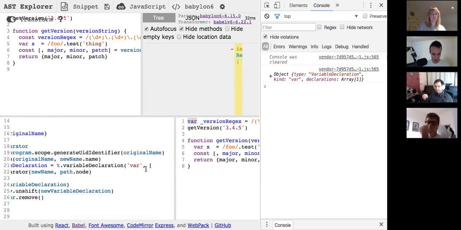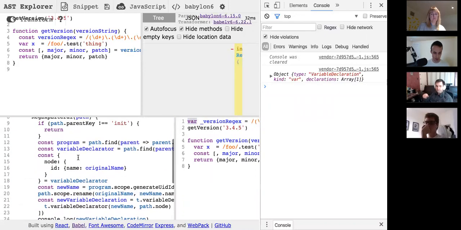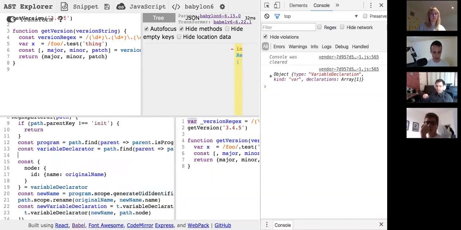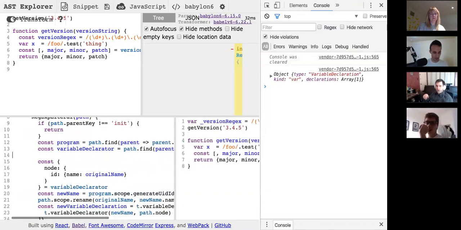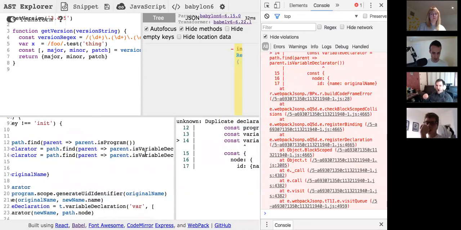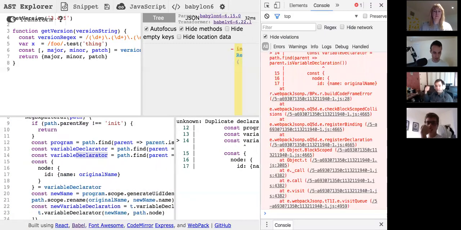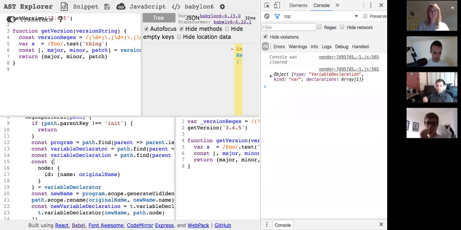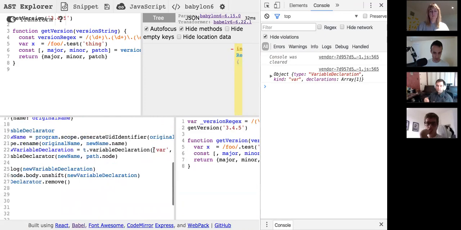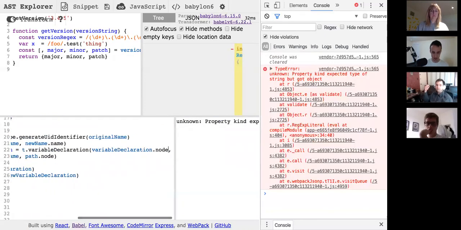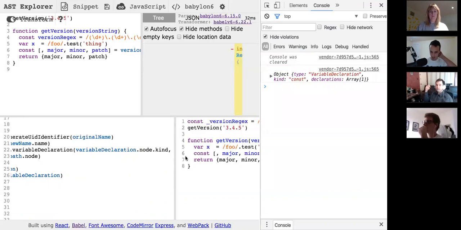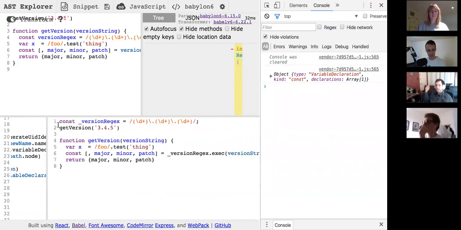So instead of var here, we're going to want the kind from the variable declaration. Here we can go find the variable declaration pretty easily. I'll just copy that, and instead of variable declarator, I'll say declaration. And here, instead of var, we'll say variableDeclaration.node.kind. And that will give us a const. And that's it. That is our Babel plugin. Good job, everyone.